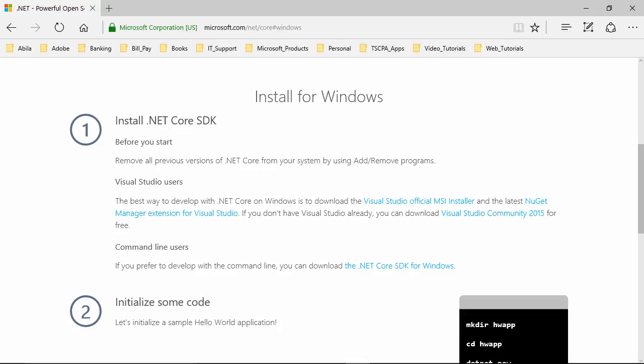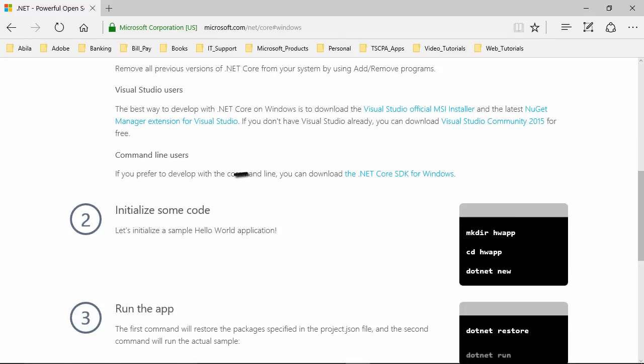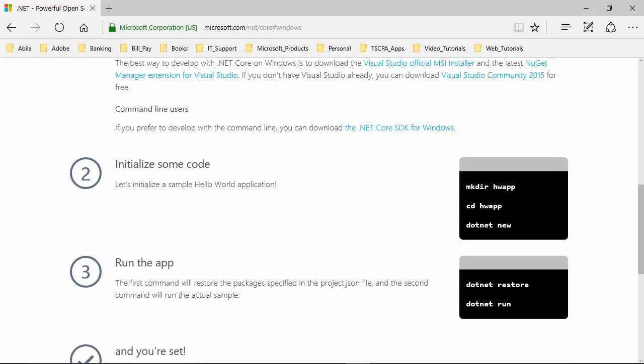So if you're a Visual Studio user, which if you're on a Windows device, there's no reason why you would not want to install and use Visual Studio. You can also come down here, you can download the .NET Core SDK for Windows if you want to utilize it via command line. It teaches you how to run some of the code. If you want to create a directory, then cd to that directory and then create a new application, running the .NET Restore and the .NET Run.